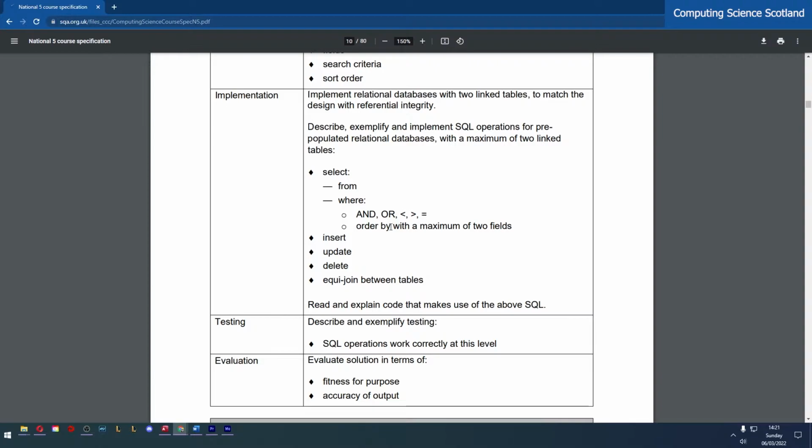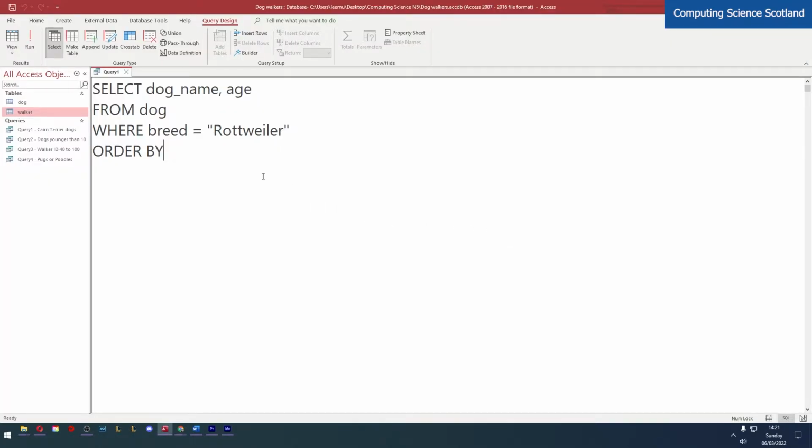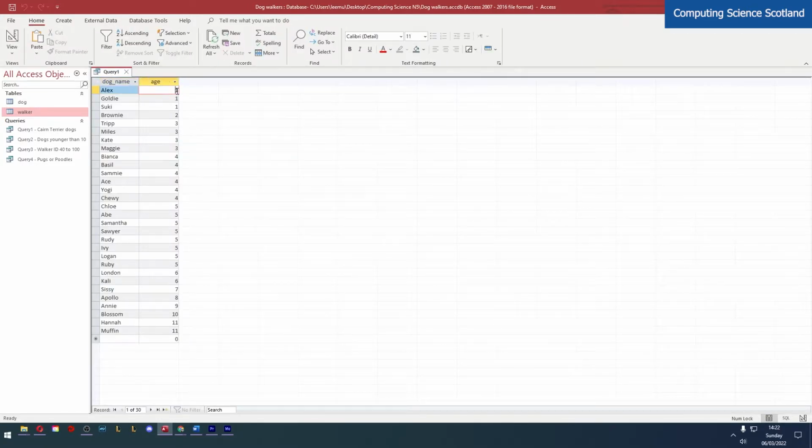In the course specification, we can see order by right here with a maximum of 2 fields. This one is only on 1 field. This is order by age. And by default, Microsoft and all SQL database management systems, the default sort order is ascending order. So this is going to go from the lowest age up to the highest age, and we can run this and see. We've got the lowest ages at the start, working our way through to the highest age.